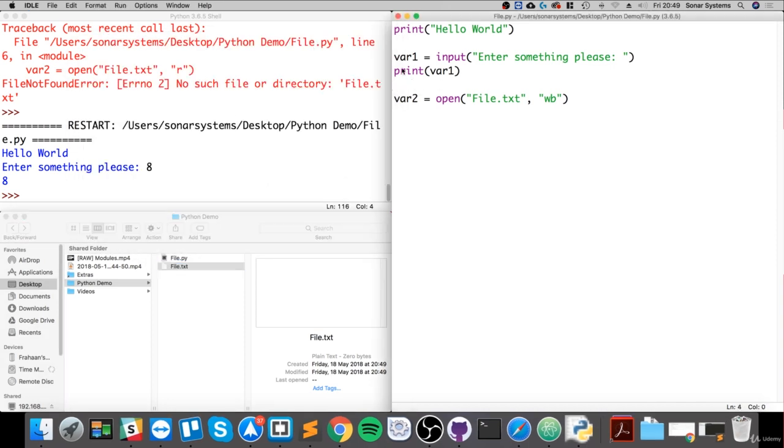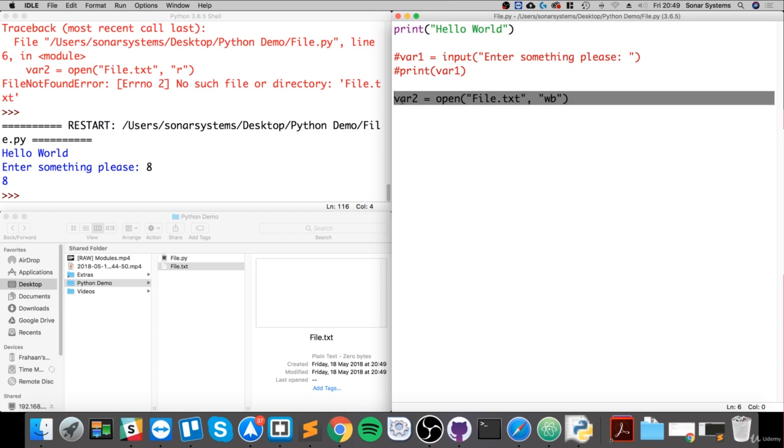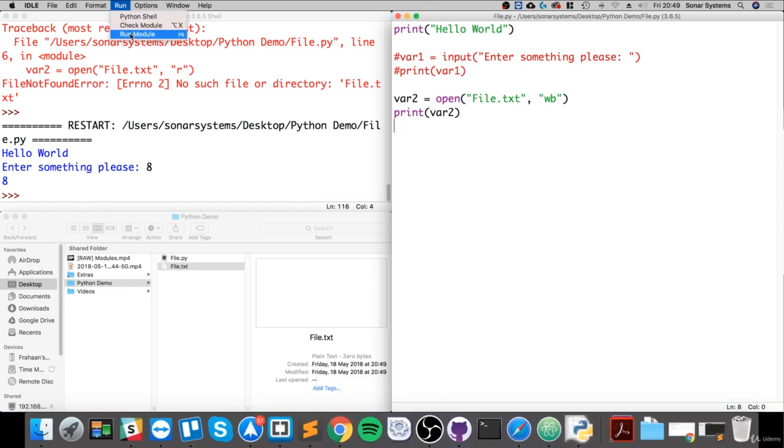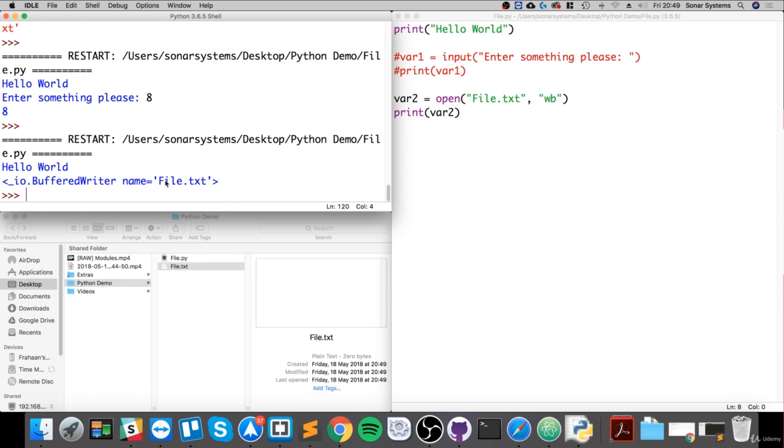And you know what? I'm actually going to comment this input line out because it's just slowing down things. It'll still be there, so when you have a look at the source code, you can check it out. So this var2 contains all of the content of our file. So if I do print var2, and if I save it and rerun this, and that's what we get. It's opened it into var2.